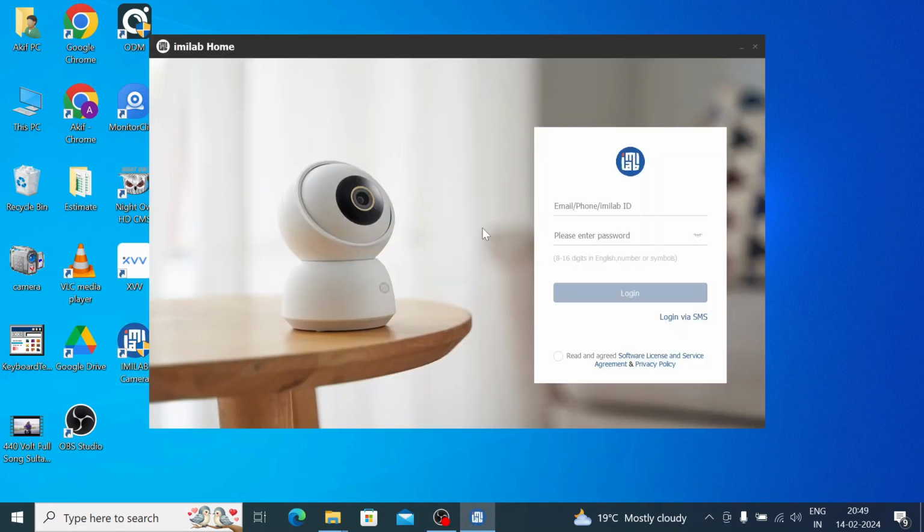This is basically your login screen. Here you find login via SMS and login via password, but in both cases you need to register an account, and here you don't find any register icon. So what you should do is sign up your account by using a mobile device, whether it is an iPhone or Android. In both cases you can search for Imilab Home and you will find the app. There you find the sign up option. Sign up from there and add your device from there also.